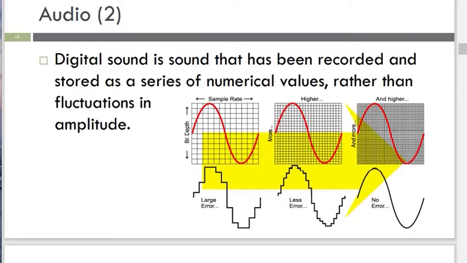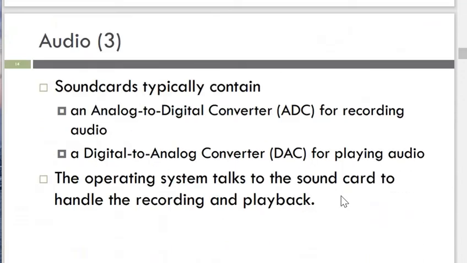Every sound card comes with an analog to digital converter, ADC, and a digital to analog converter, DAC, for playing audio. The operating system talks to the sound card and handles the recording and playback. Audacity is free software that talks to the operating system so that you can capture sounds to a file.